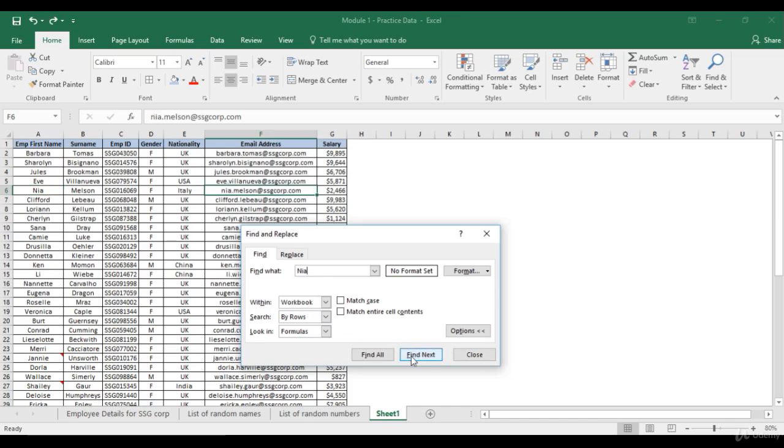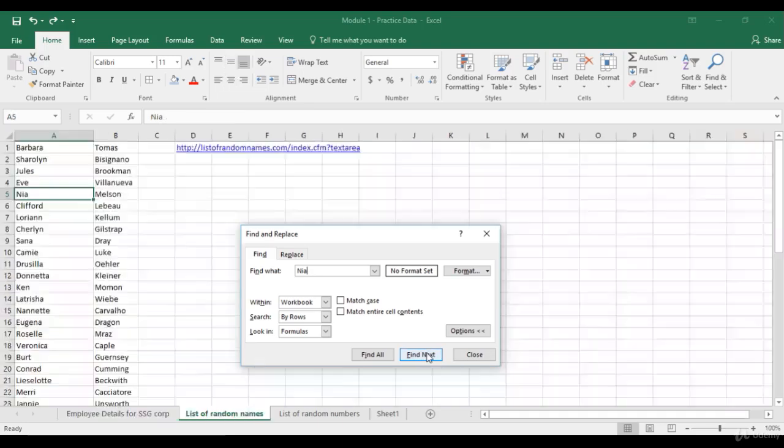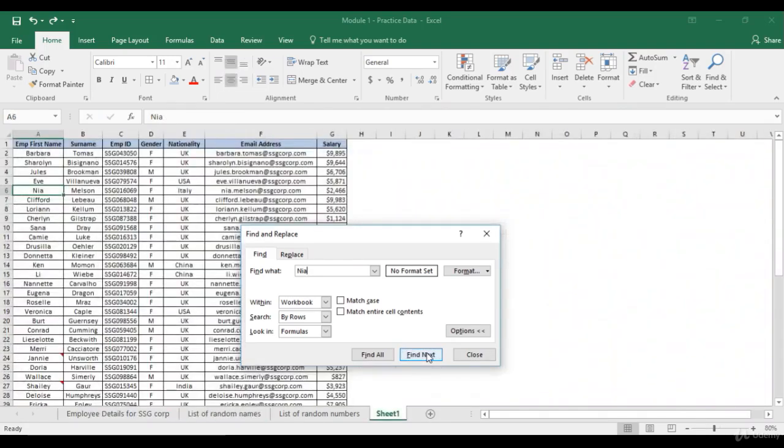Let's see if we've got Nia. We've got one more Nia over here in the email address. We've got Nia in another data set. So we've got 3 or 4 different tabs where Nia is present. But if I just select Worksheet, Excel will only give me these addresses. Excel will not take the cursor to other data sets where Nia is present.